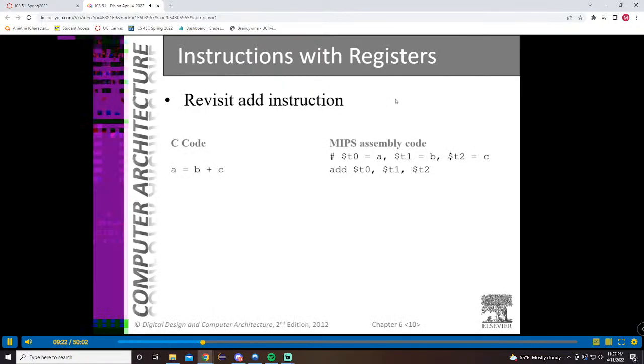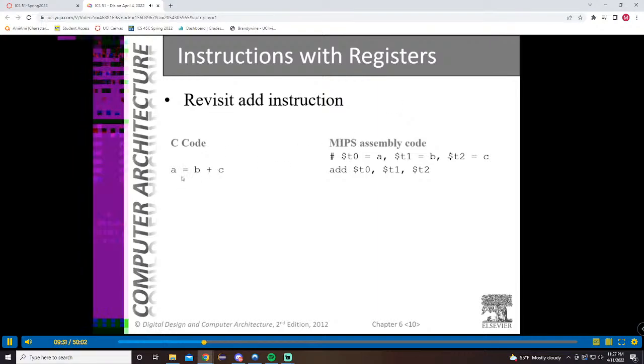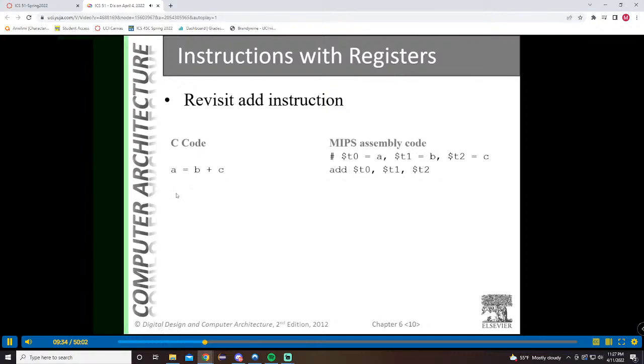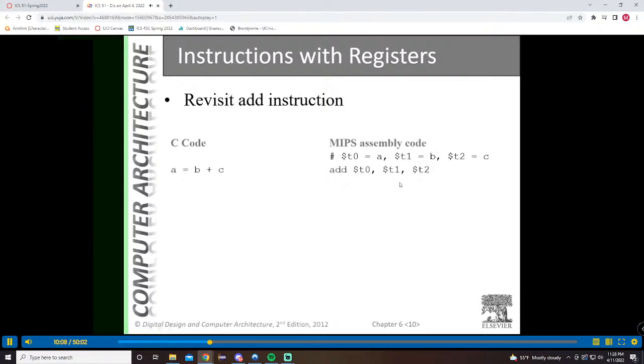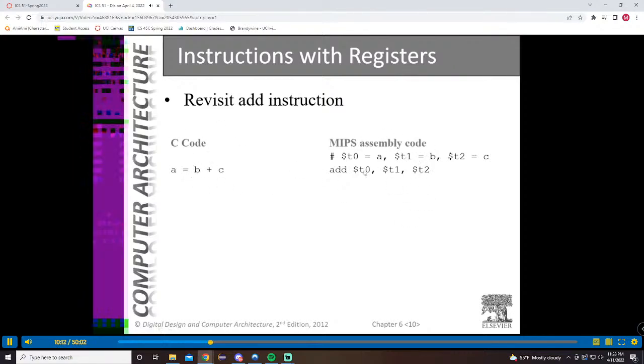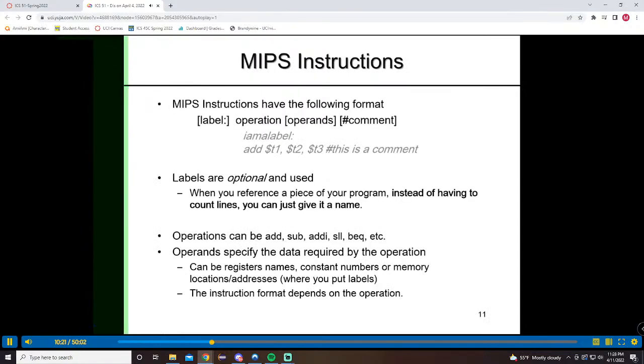So let's go into more detail about how to write assembly code. Consider this C code: I'm going to do B plus C and assign the value to A. In assembly, you use the registers to hold your variables' values. Here, I assume I hold A's value in T0, B in T1, and C in T2. If I write an add instruction with T1 and T2, and assign the result to T0, this will do the addition just like the C code and store the value into T0, which is A.